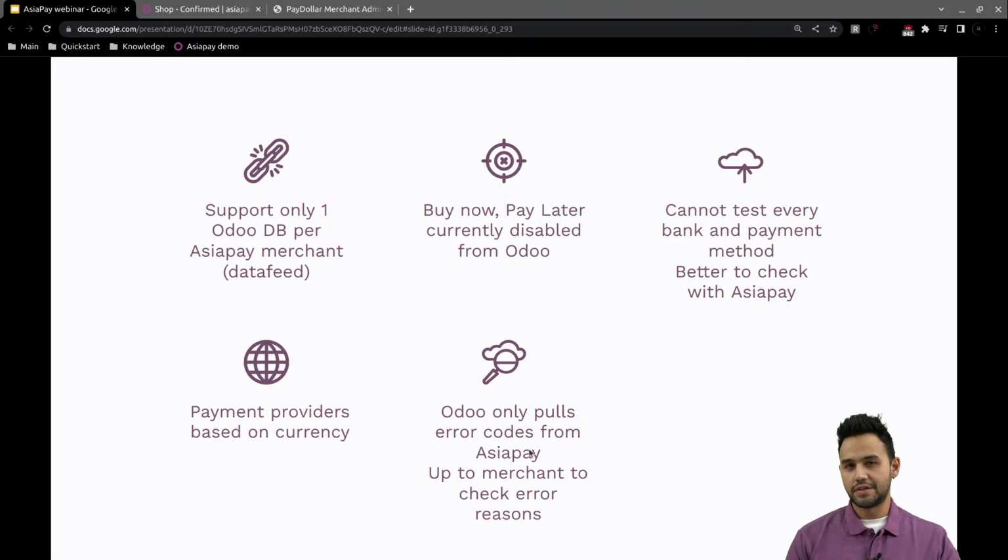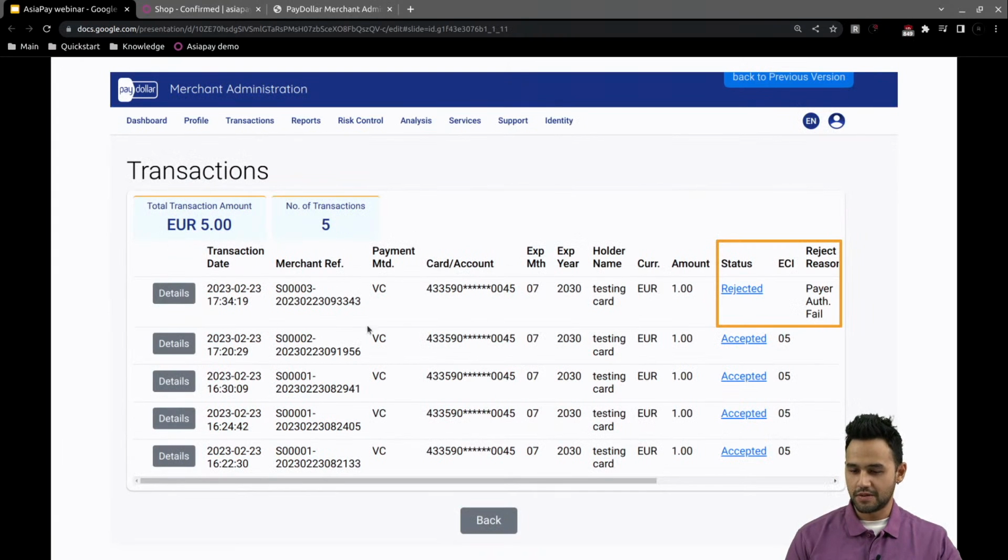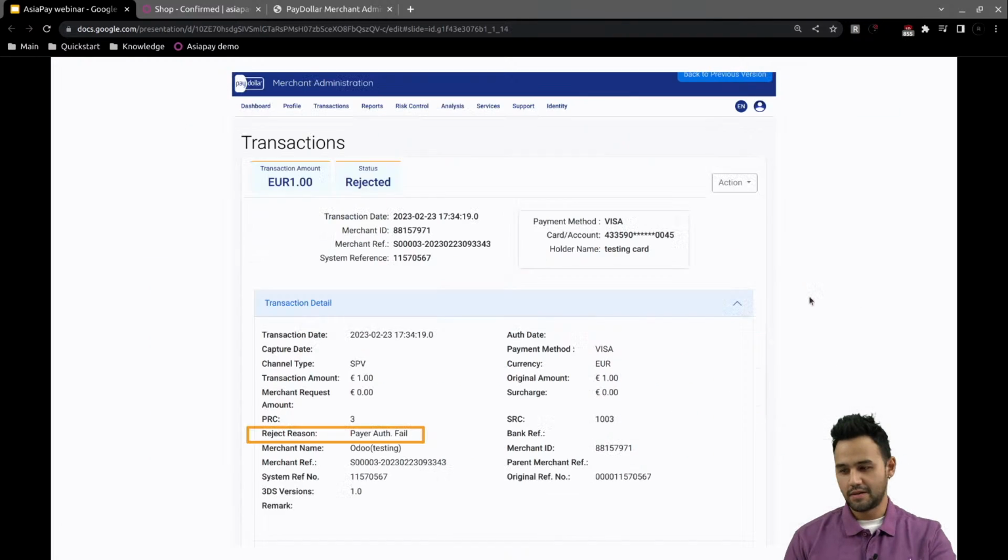And if there's any errors in the transaction, Odoo will just show a generic kind of code for the error. So if you want more specific information, you could look into that in your AsiaPay dashboard. So you can see here, we just made a sample transaction where we put the wrong CVV number. As you can see here, it is a rejected status, and you can also see the reason. So if you go inside this transaction, you can see the reject reason.